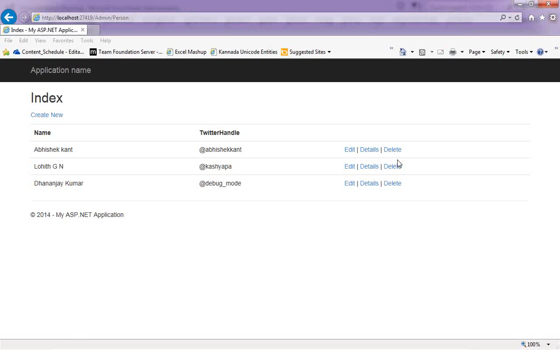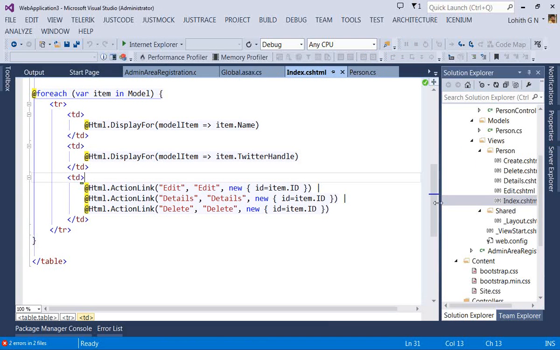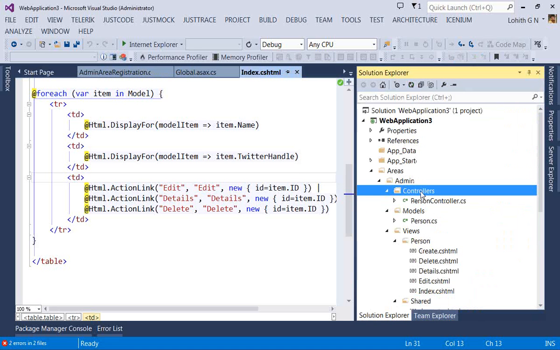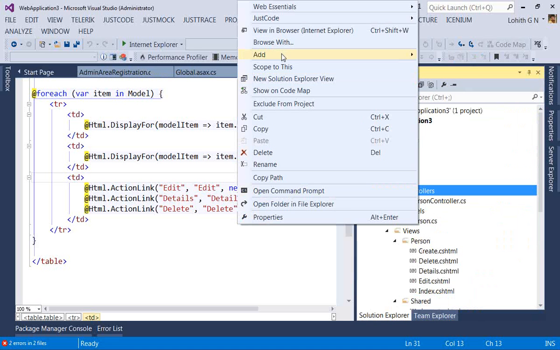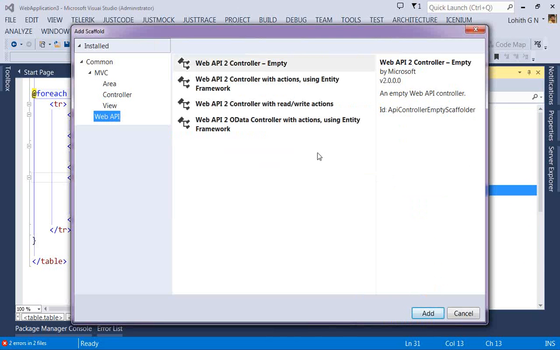Now this is fine. What about web API? Let's go ahead and add a web API. This is fine, but I want a web API now for the same context. So what we'll do is go to admin controllers. I'll right click, add new scaffolded item, and I will say web API.